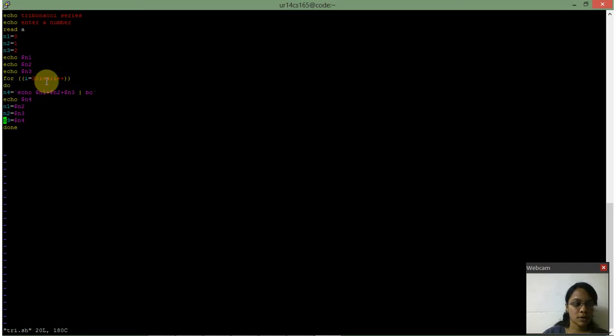And we have a for loop over here, I equal to 3, I is less than A, that is, when 3 is less than the number which the user enters, I gets incremented. N4 equal to the sum of the variables N1, N2 and N3, and N4 is printed. So here happens a swapping process. The value of N1 will be N2, the value of N2 will be N3, and the value of N3 will be N4. This happens for all the numbers which we give.